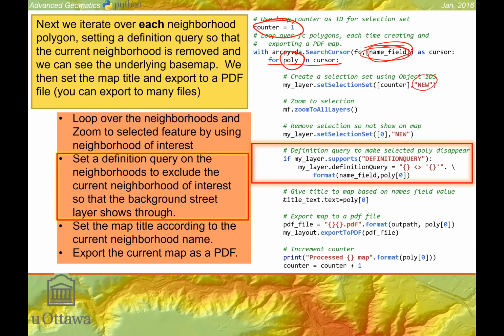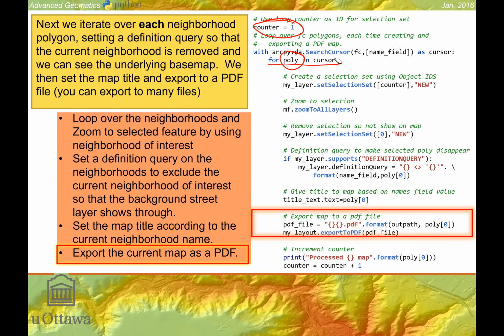Next, we say set the title text to poly 0. Again, poly 0 just being the name of the neighborhood. Once that's done, we just export to a PDF file, like so, as we've already seen how to do that. So PDF file is {}.pdf, and the format is outpath, which we set at the beginning, and then the name of the neighborhood.pdf. And that's exported to the PDF file with the outpath, which is C data 4 that we set. Then a message just saying process this map, and then incrementing the counter by 1.